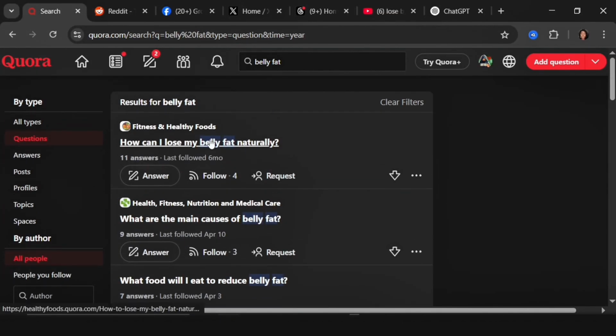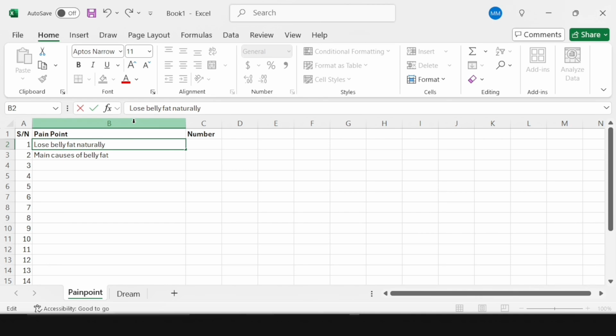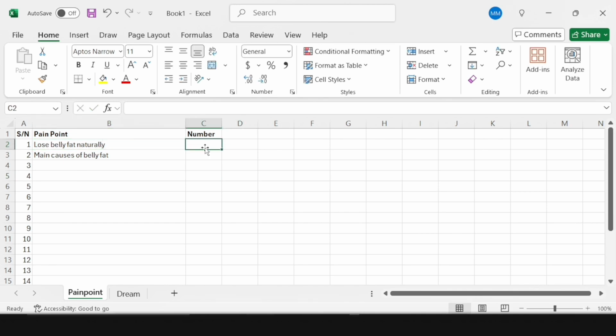And of course, you can see the first one is, how can I lose belly fat naturally? This is a pain point, someone who wants to lose belly fat. You can also see what are the main causes of belly fat. So we're going to take these two and put them in our Excel sheet. So we can say lose belly fat naturally and main causes of belly fat. And for the numbers, the number of pain points under this category here is just 1.